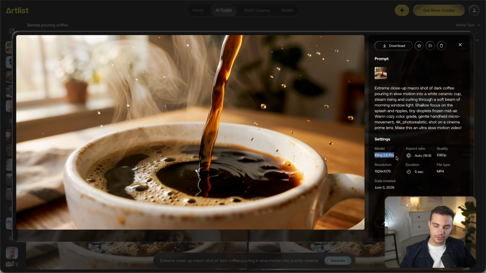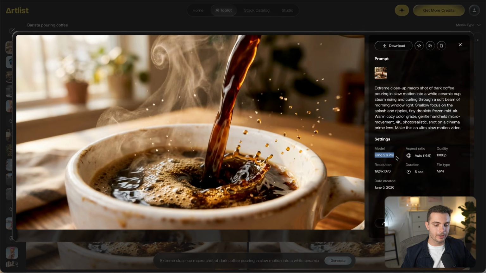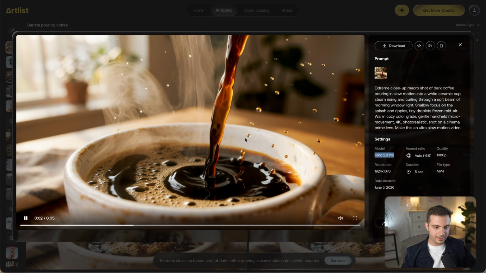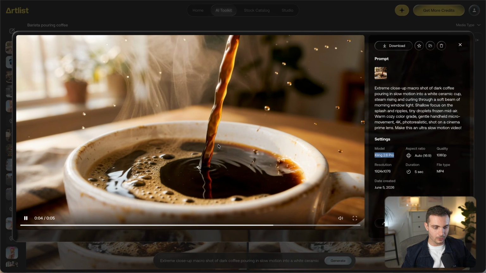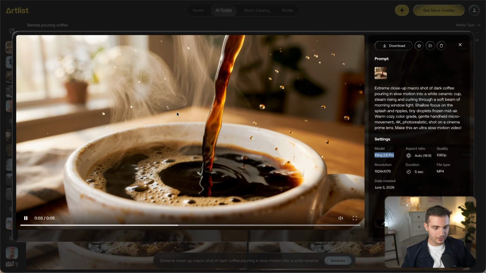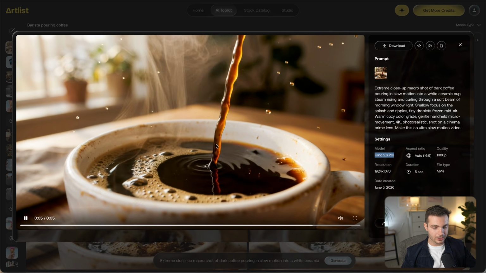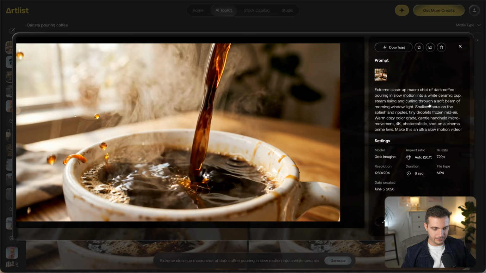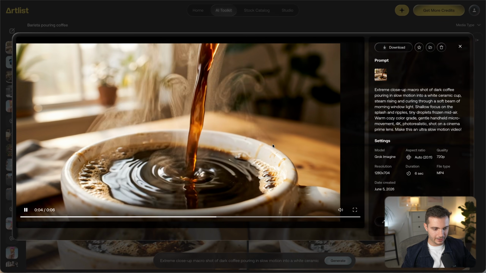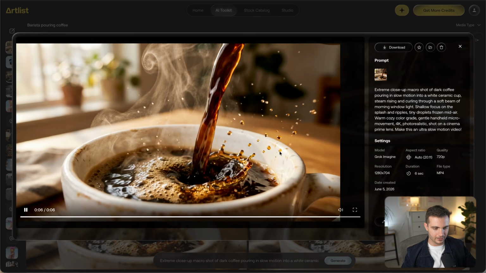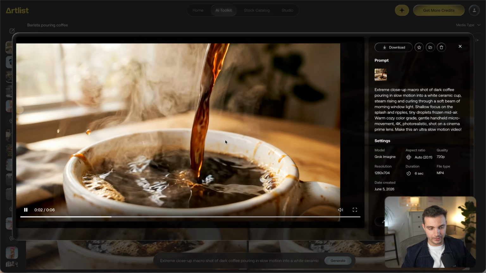If we want to compare that to another AI video model, for example, Kling 2.6 Pro, we can see that this slow motion is way better. I love this ultra slow motion shot here, and the steam looks really realistic. This is a really good shot. Compare this to Grok Imagine, which is also a good shot, but I don't like that the coffee rim here is kind of dirty, but it also looks really realistic.